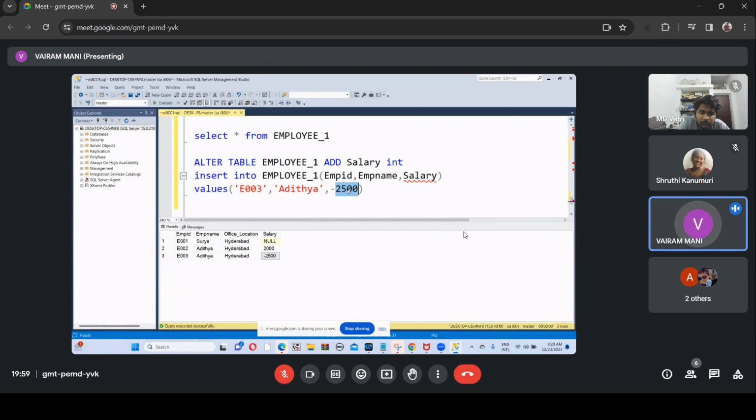I am saying minus 2500, which is not possible, less than zero. Such kinds of validations we apply when creating the table. The system should always allow values greater than zero, not less. That is what we are going to validate when creating the table, because now we are not giving any validation, so the system allows minus values.